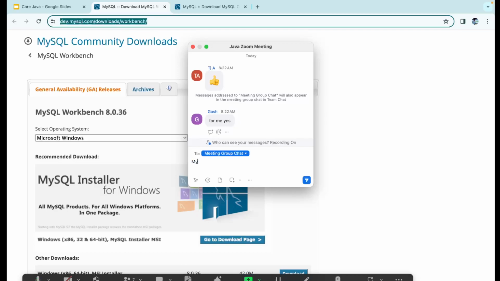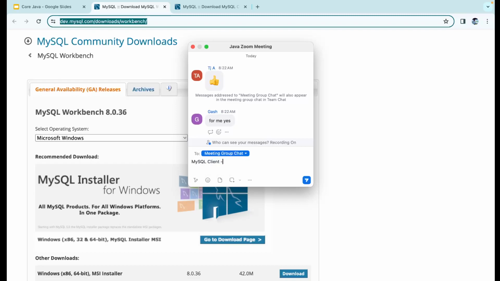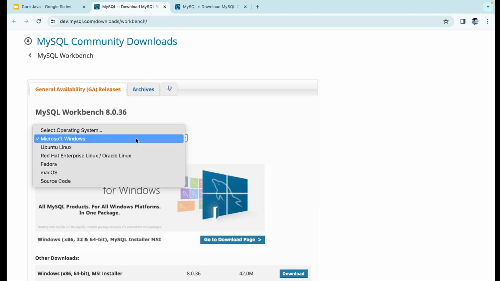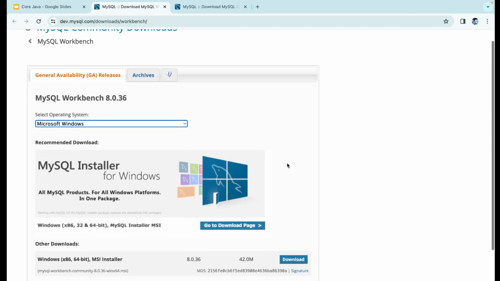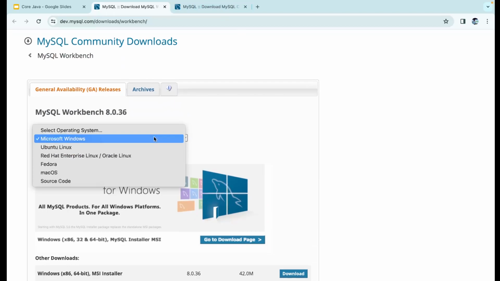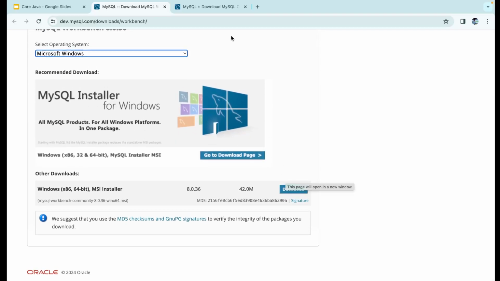So this is your MySQL client. You need a MySQL client or some MySQL application. We will use MySQL to connect to the database here. So I'm sending you the link for the MySQL client. You can use this MySQL Workbench. For people who are using Windows, you can select Microsoft Windows and download this one. And people using any other operating system like Linux or macOS can select the respective option, and then download this.